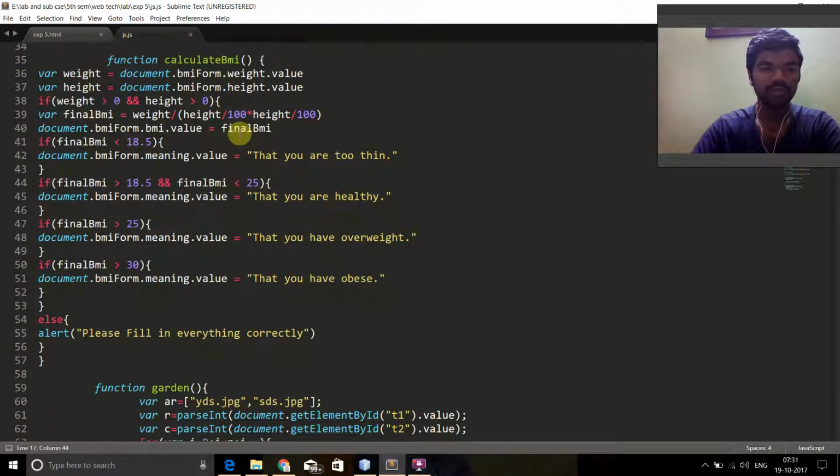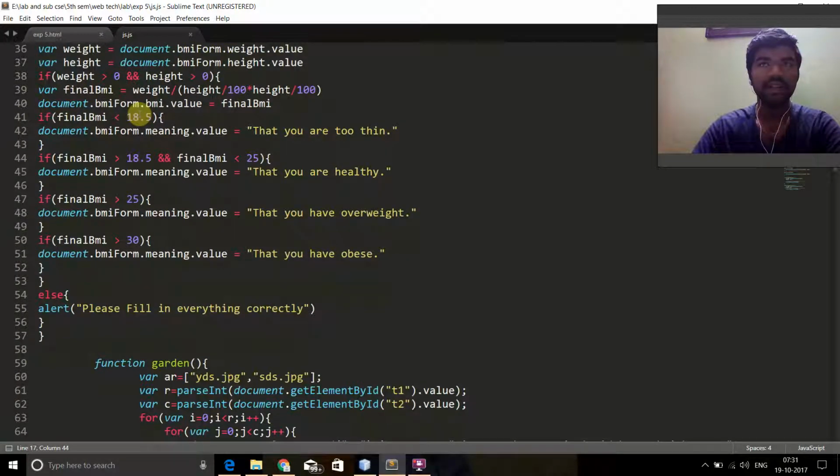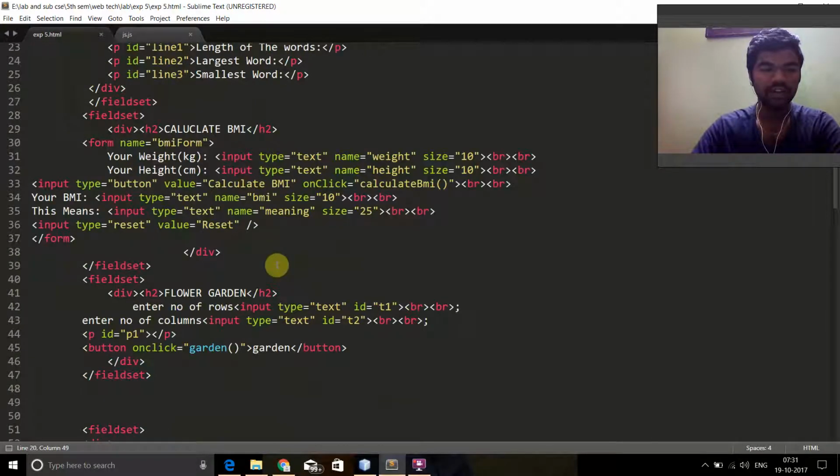So document BMI. If final BMI is less than 18.5, I'll be getting that you're thin. If it is greater than 18.5 and less than 25, that you are healthy. If it is greater than 25, that you are overweight, and over 30, it is obese. So I will be running this. So when I do this, data will be getting through these input tags, BMI and means, and I'll reset it.